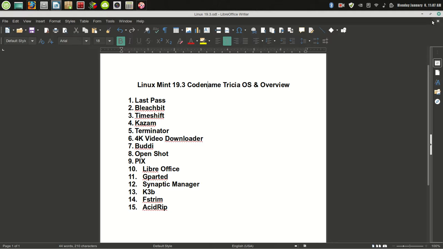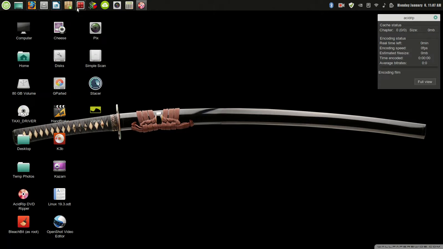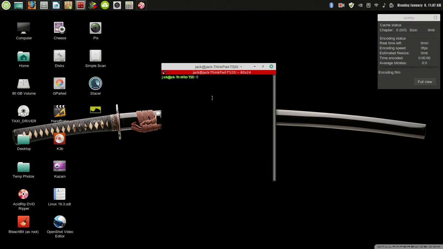Number 5 is called Terminator. Terminator is a command program that allows me to make changes to what I call the basement of the operating system, and I'll show you how that works right now. And I'll show you how to use it.